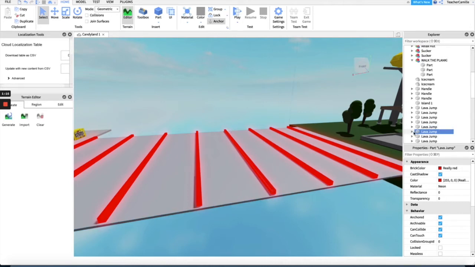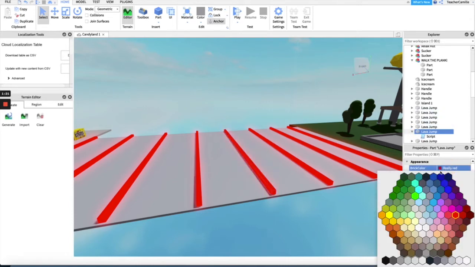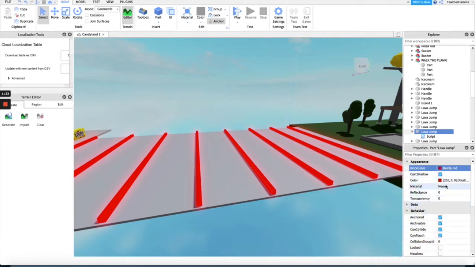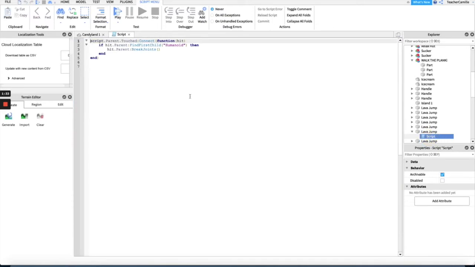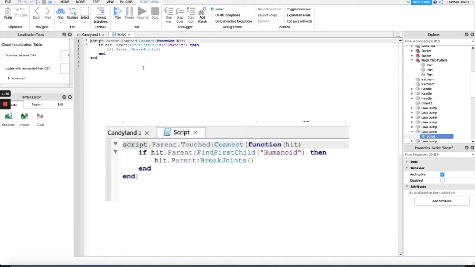And then, let's see if we go over. We can look at the properties over here, really red. I made the material neon because that's kind of shiny. And then if you look at lava jump, it actually has a script. So I'm going to double click on that and pull up the script for us to read. Now it might be a little small for you to see here on the screen. I'm going to include this script in the information under the YouTube video. So it is a script that you will have to copy exactly.